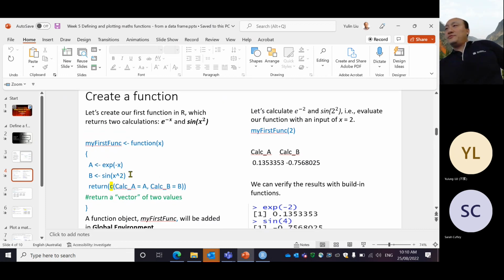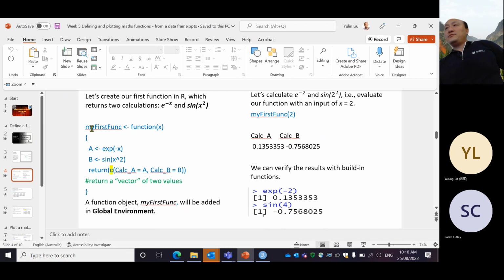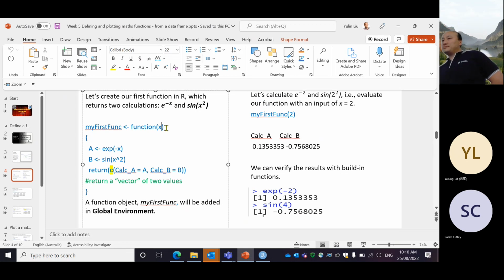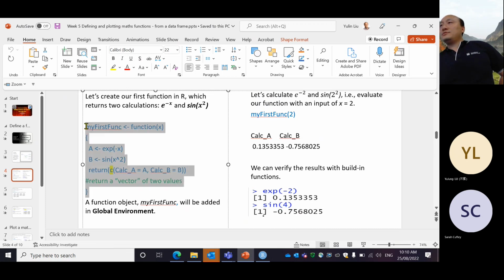All right, so that's how I write. First of all, I give my function a name. I just call it my first func. You can call it whatever you like. And it's a function. And then within a pair of brackets, the input argument is just x. Okay. So let me copy this one over first.